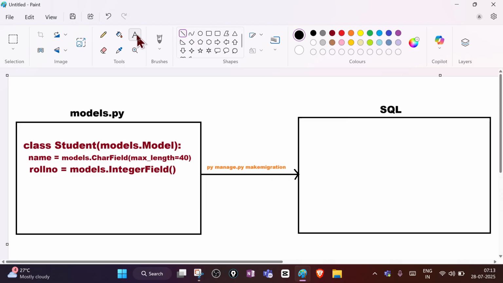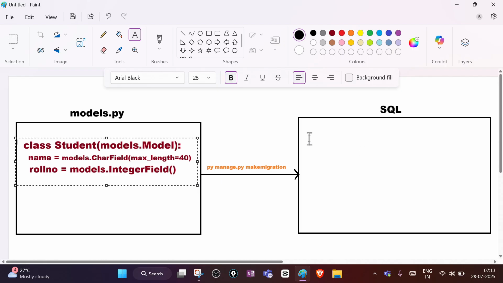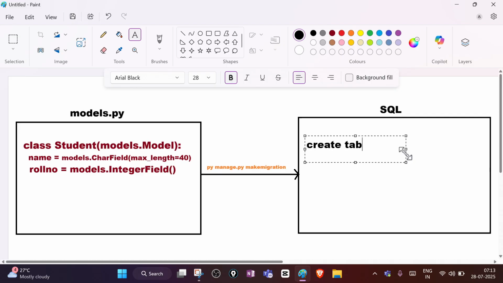So how will it look after converting? What we are doing here, basically, is creating the table. So in SQL we write the code something like this: create table. Okay, and after that we write the table name. So the table name is what, student, right? And after that we write the fields. Okay, so what are the fields we have? We have the name field, right? And we have roll number.